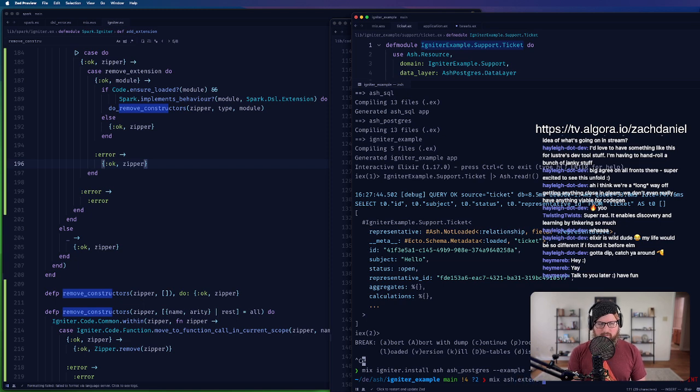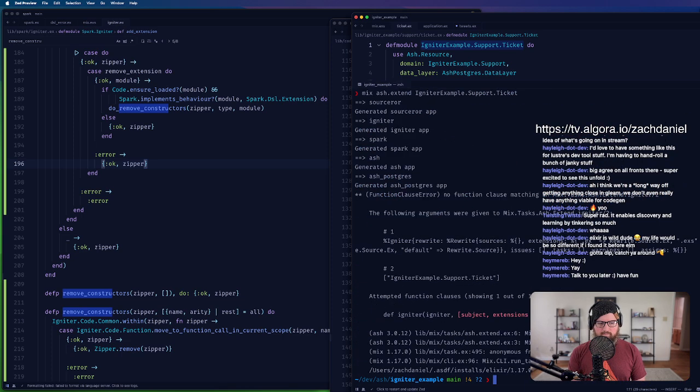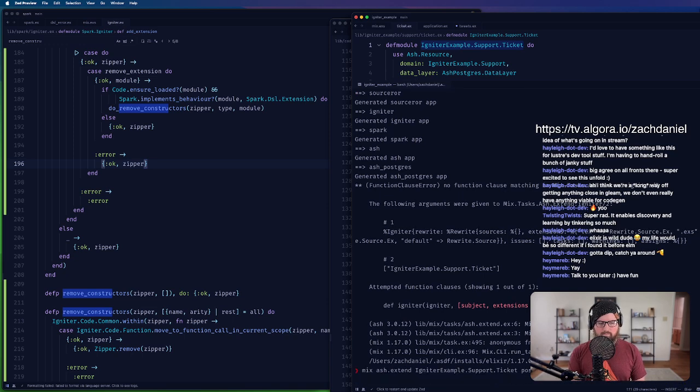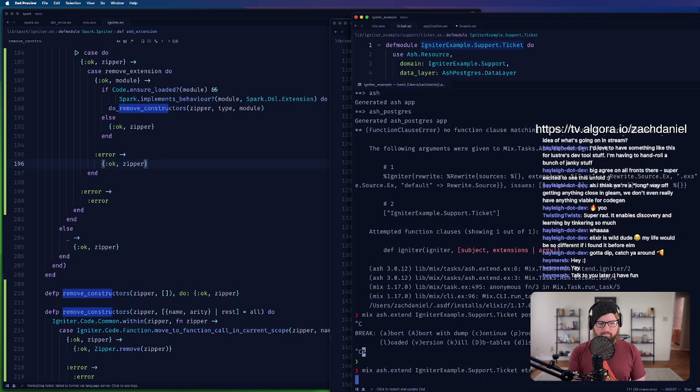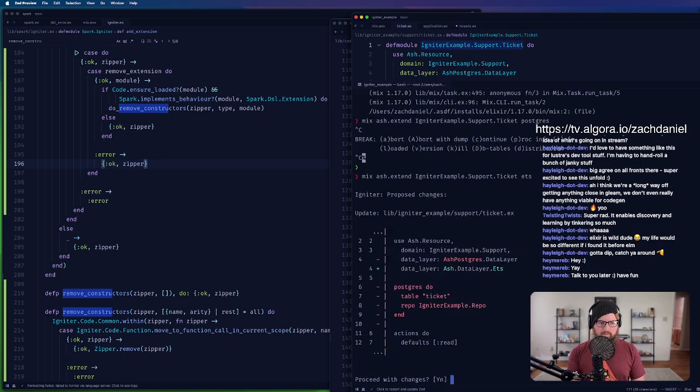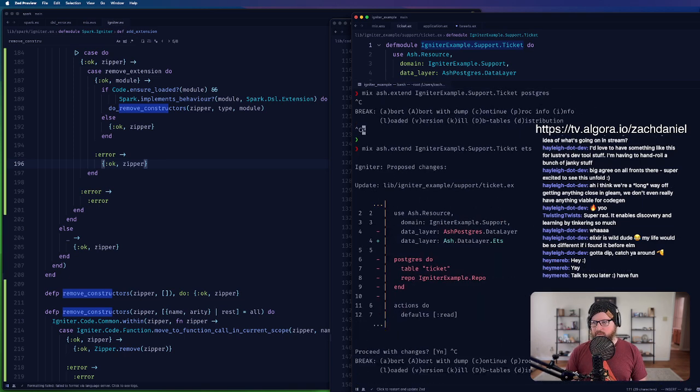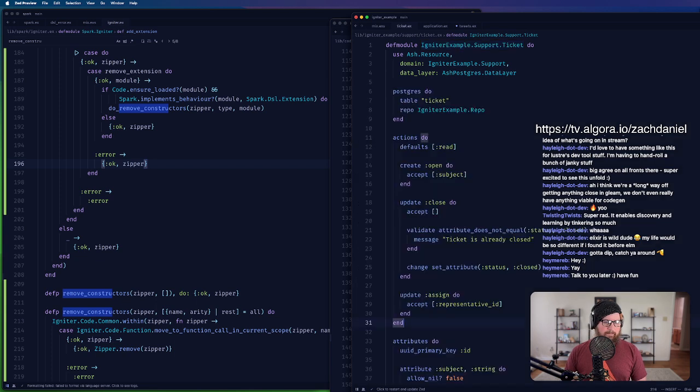Let's see, mix ash.extend igniter example.support.ticket. Oh, it's already using Postgres. Ets. Yep. Sweet. I'm happy with that outcome. That's a good day's worth of work right there.